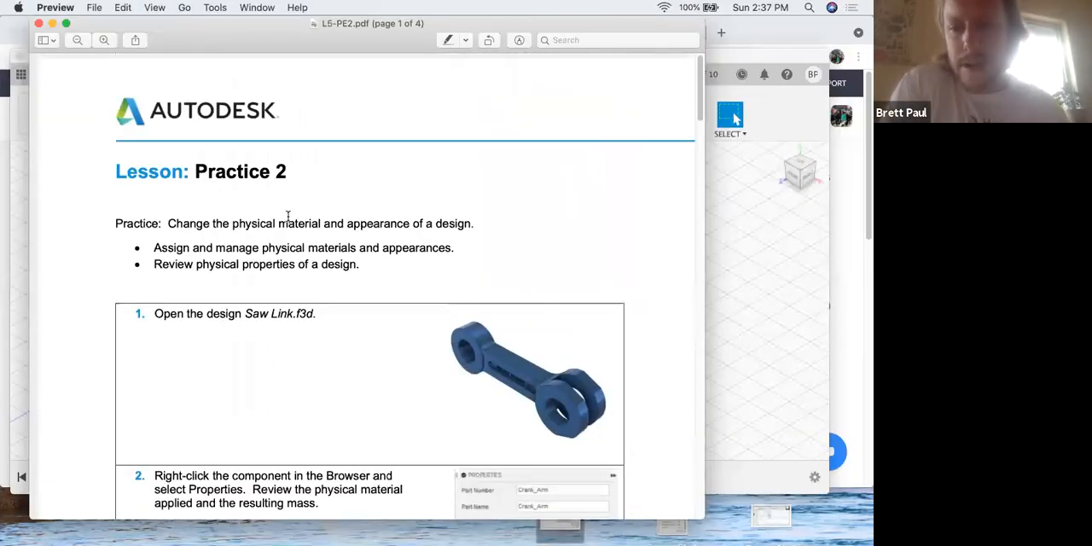Okay, in L5-PE2, the practice exercise 2, we're going to review changing the physical material and appearance of different components in a design within Fusion. This will make it physically look different in Fusion, which is somewhat nice if you're trying to get screenshots or share with someone and you want the design to reflect what it might actually look like.